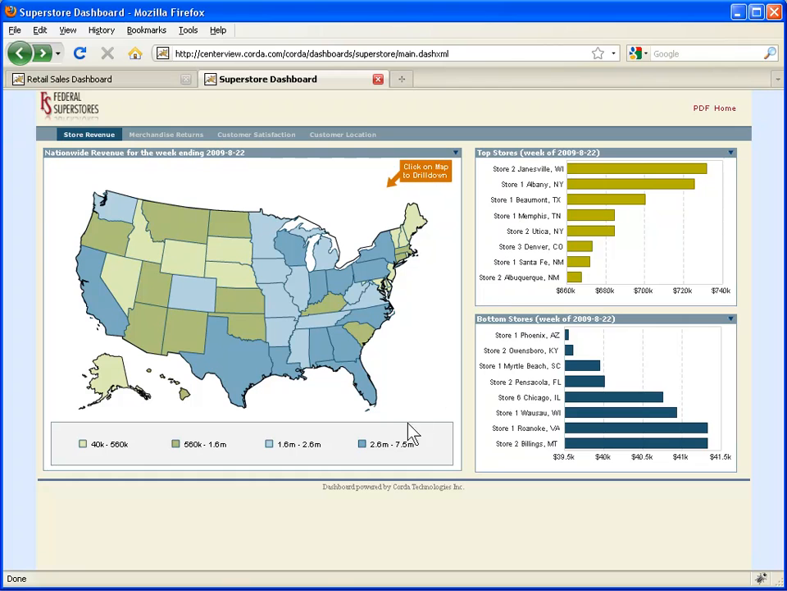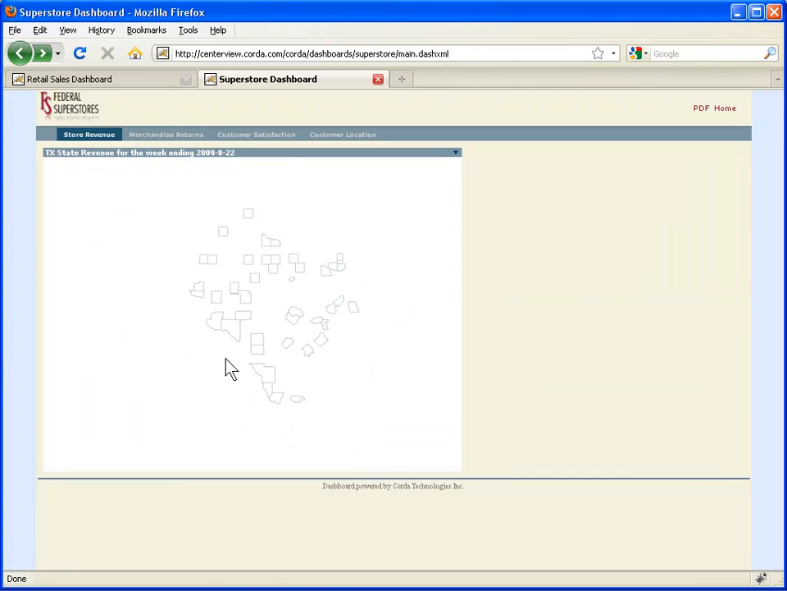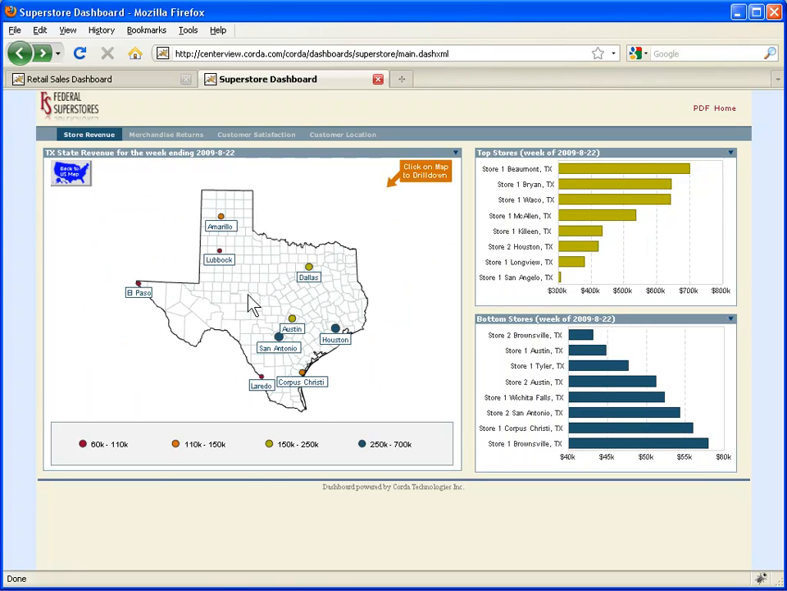But if I want to zoom in on one particular state, I can. For instance, I want to look at the state of Texas. I'm going to zoom in on Texas. It's now showing me the different locations where the stores are in the state of Texas. And if I wanted to get more detailed information, for instance, the stores in Dallas, Texas, I can hover over the top of that to get pop-up information.